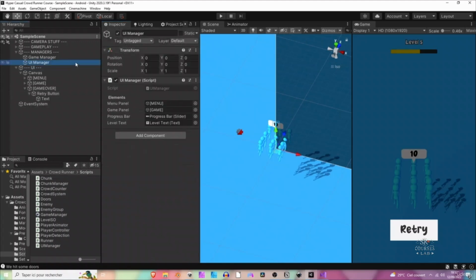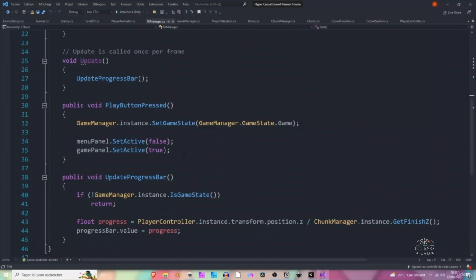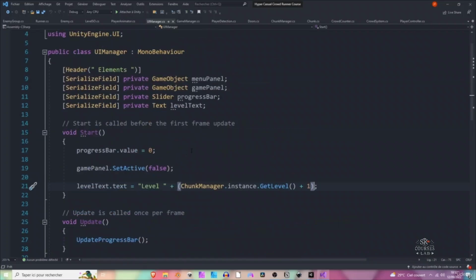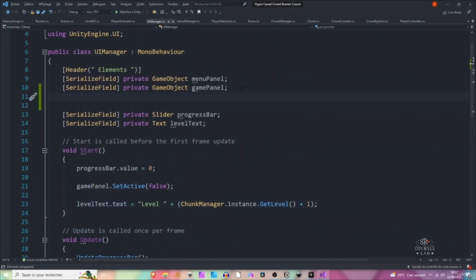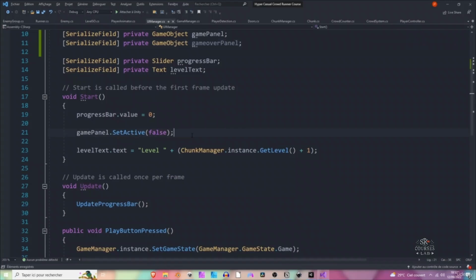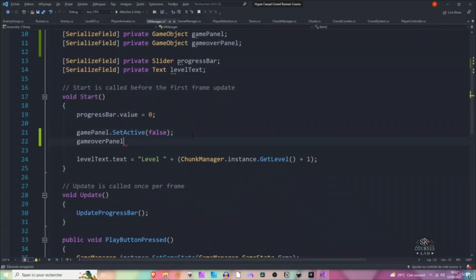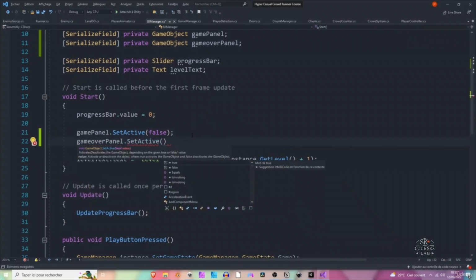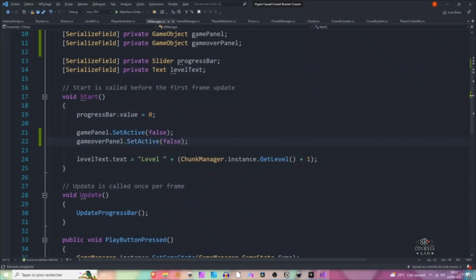Okay, perfect. Let's now open the UI manager because we want to edit it a bit. We need to add our brand new game object, which is going to be the game over panel. So let's call it game over panel. Okay. And at start, we want to hide the game over panel. So like we've done for the game panel, let's disable it.